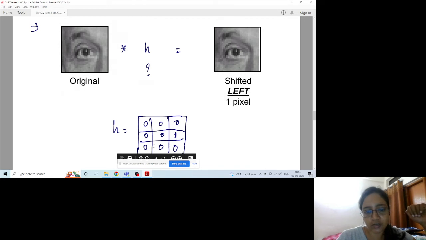If you want to shift it to the right, then all you have to do is, instead of a 1 here, you put the 1 here. Then it will shift everything to the right. So this is application dependent. Even if these few pixels are lost, that's what we wanted. We wanted to shift everything to the left.